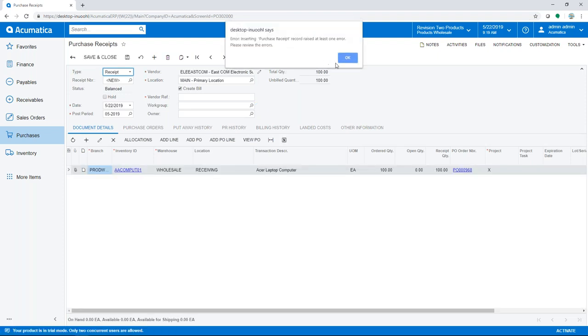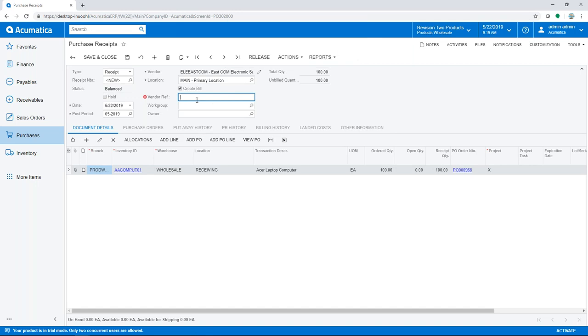And release that, and now our product will be in inventory. The Acumatica replenishment process includes many configurable settings and procedures to meet the unique needs of your company.